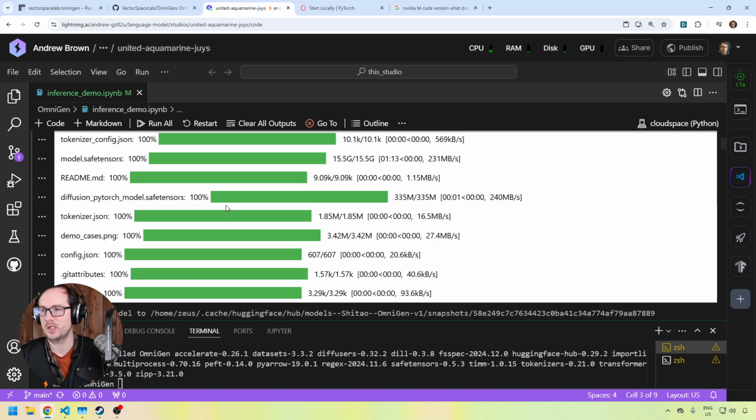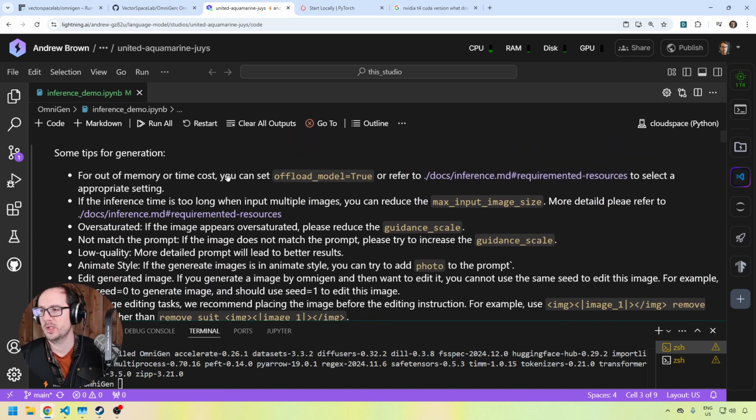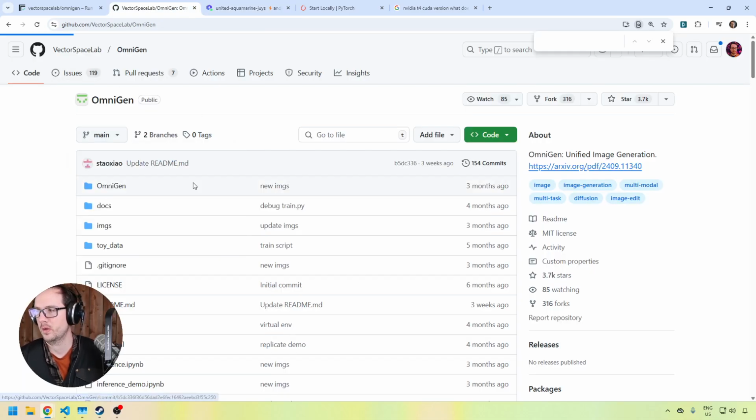Let's go back and read the instructions at the top. It's so hard to get this working. So for out of memory, time cost, you can set the offload to true to select appropriate setting. If the inference time is too long, oversaturated, low quality. So I'm not really sure. Let's go over to here.